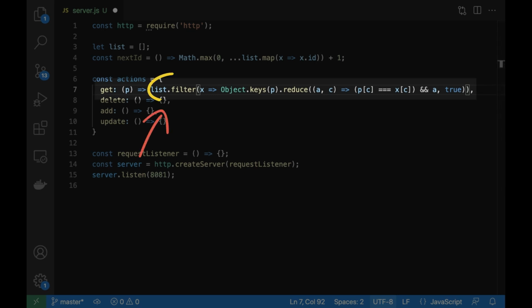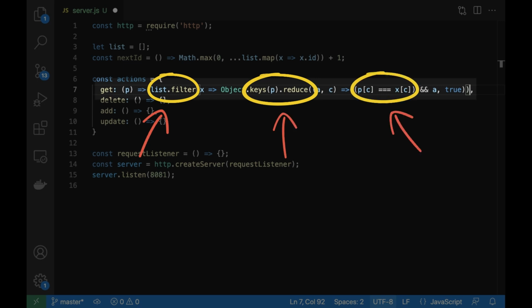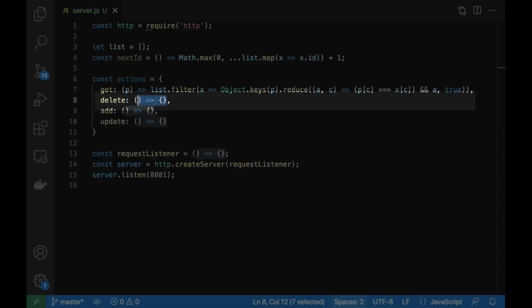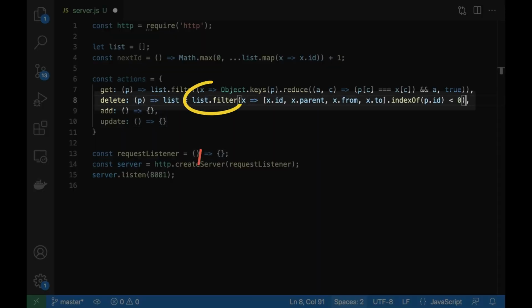The getter will filter the list of objects. Return only those objects whose parameters match the query parameters. The delete method will remove the object by ID. The object itself and all its links will be filtered out from the list.